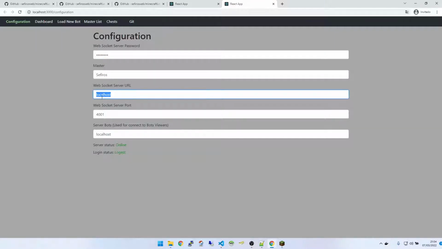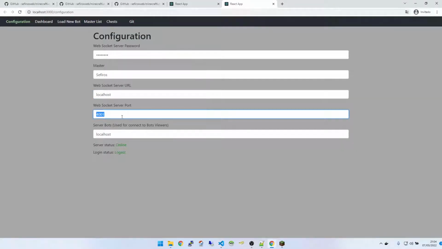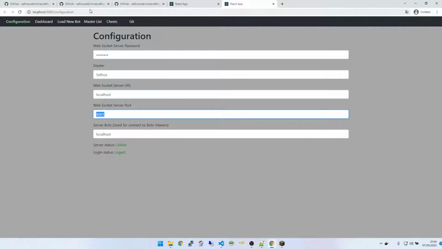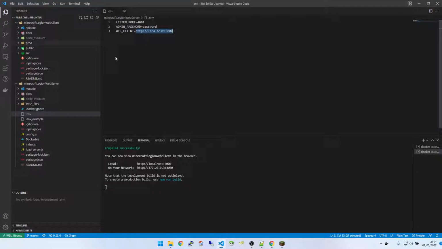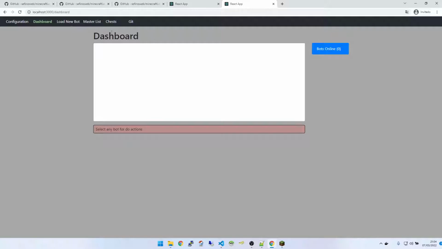These are the localhost of the server, the port of the server, this one and this one. This config is based on the React frontend. Okay, you must have the same configuration in this as in this. Okay, now you have a frontend, but the bot cannot run for now.